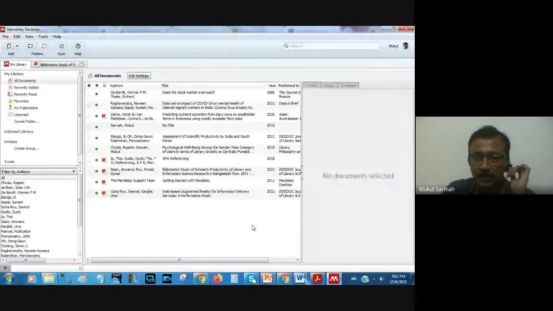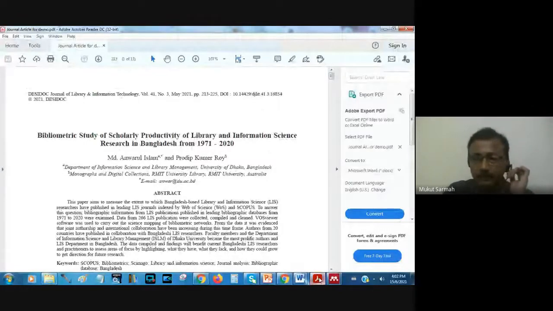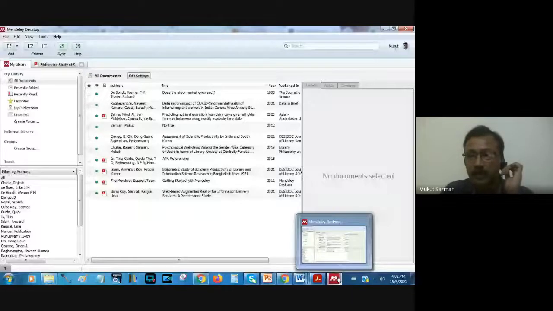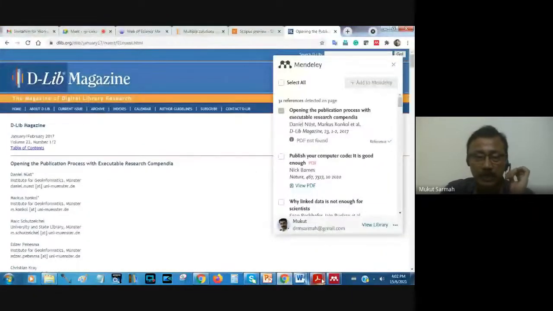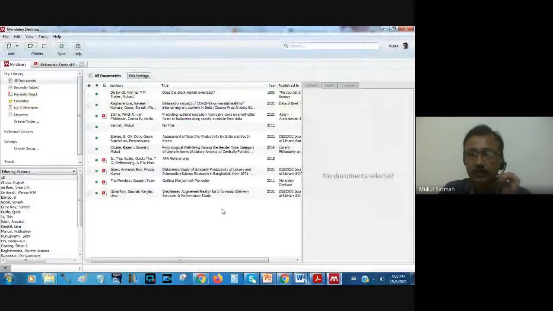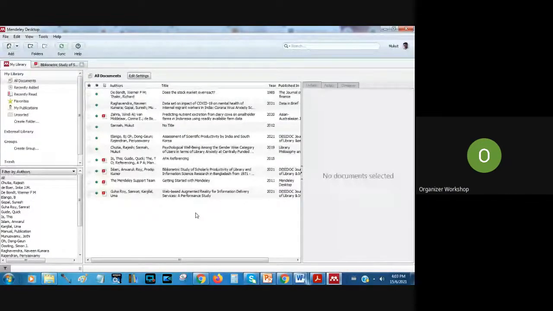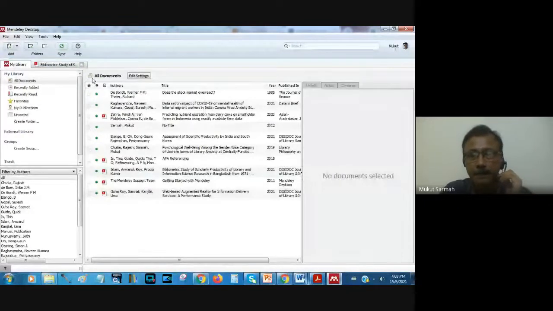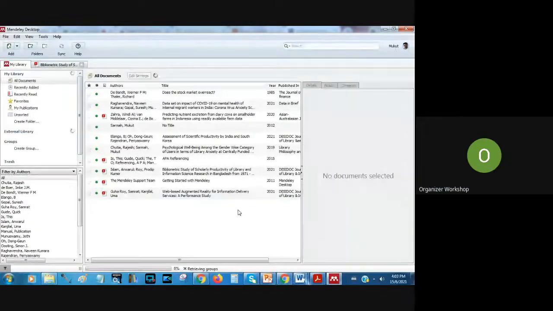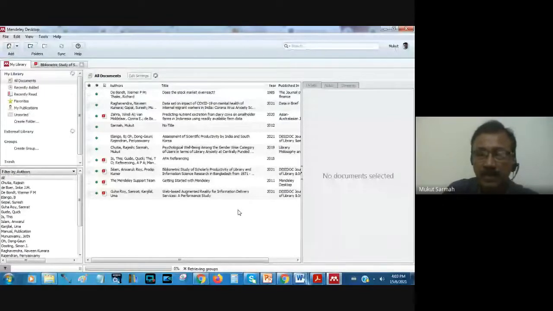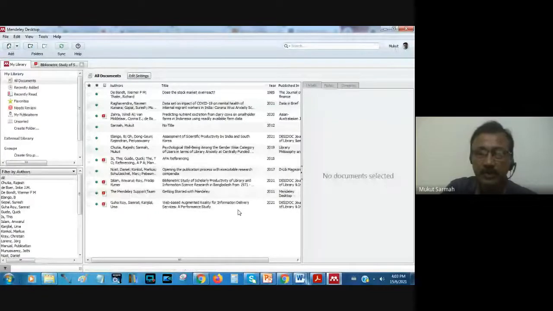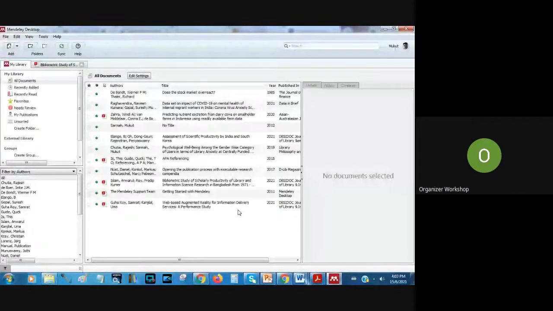It is taking time, maybe because of a network issue. And which was the article? Opening the Publication Process. It has not come yet. It will come to this library, and whenever you want, you can refresh once. Then maybe it will come. Synchronize. Yeah, we need to sync it. You need to refresh it once and it will come. Yeah, it is coming now.